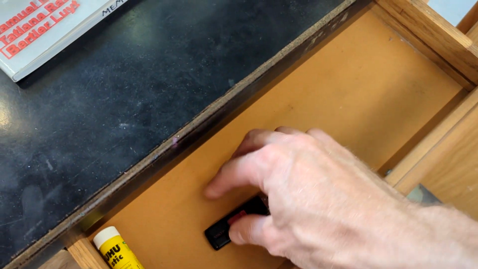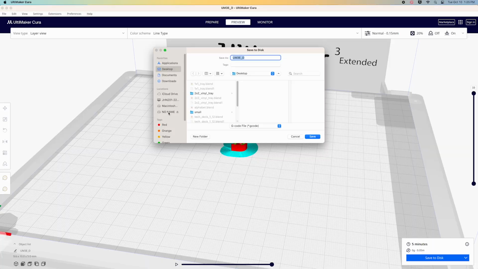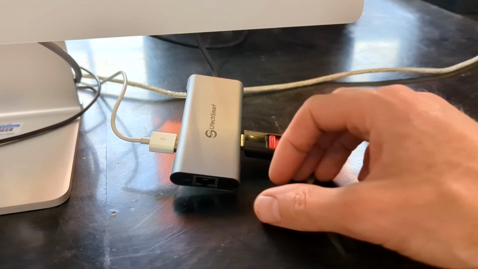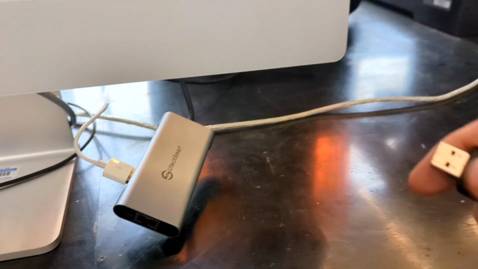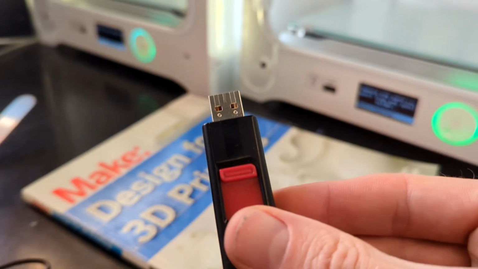Go ahead and plug in a USB key and click Save to Disk and save your sliced 3D model as G-code onto your USB key. Once your G-code is saved onto that drive, eject the drive, pop it out, and get ready for part 2, working with the 3D printer itself.